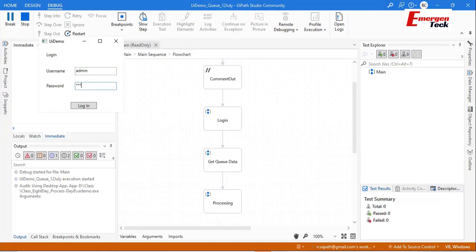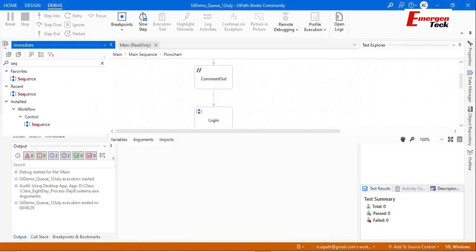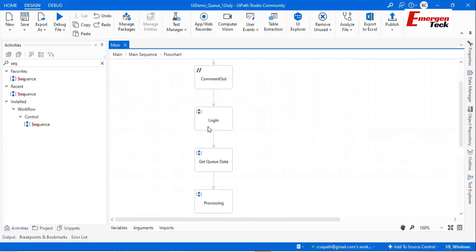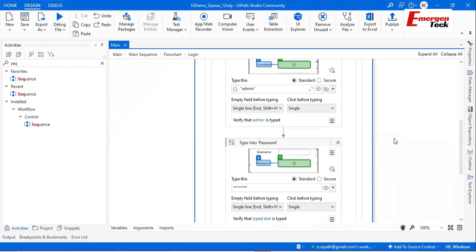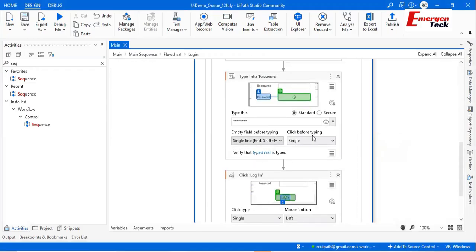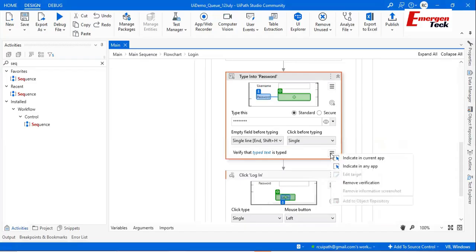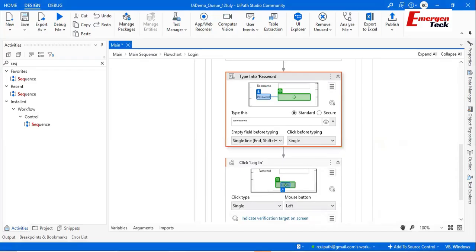Okay, I think this is due to verification. Let's see. Okay, so it's trying to enter again, so let me stop it. Go back to the login. Okay, so this is due to this. So we'll remove it. Now we can run.